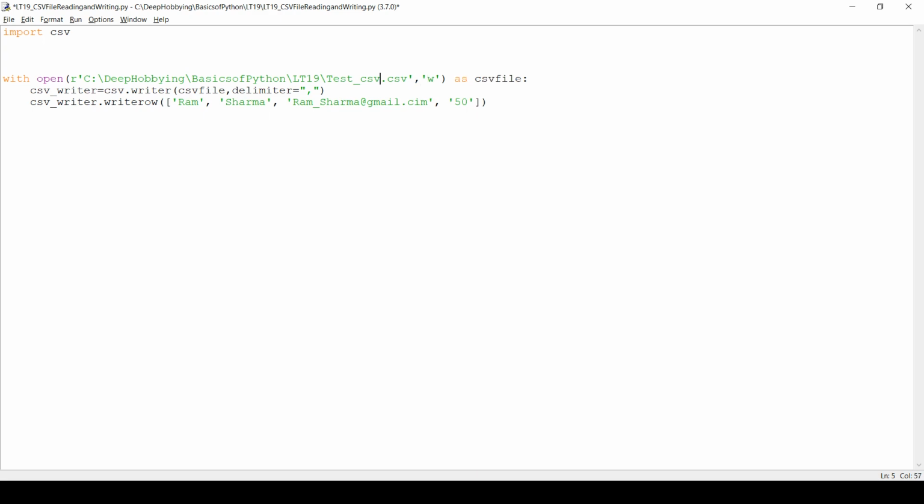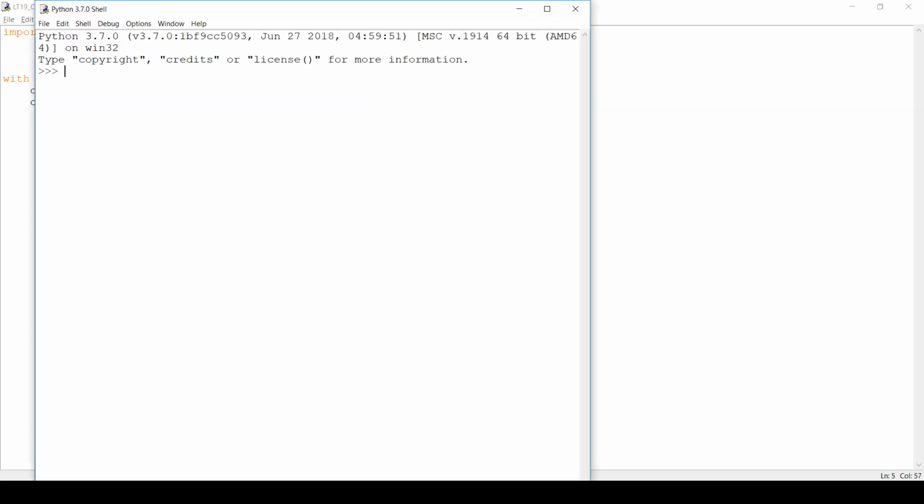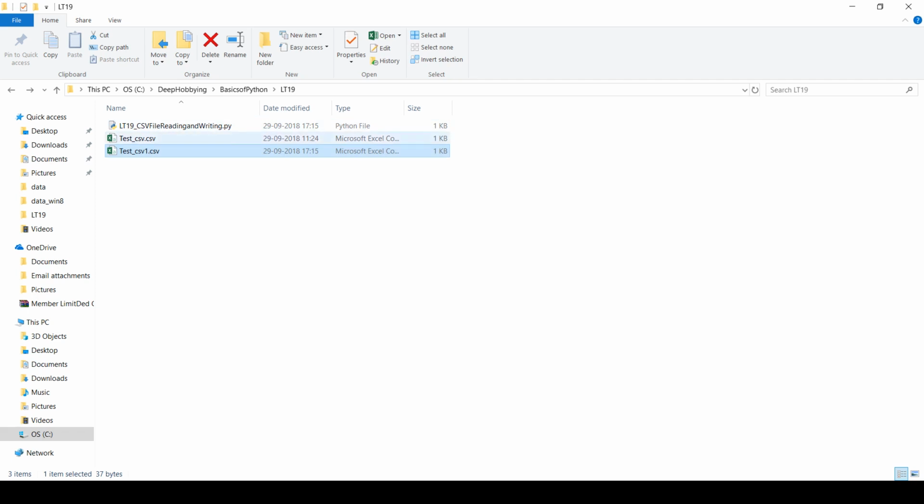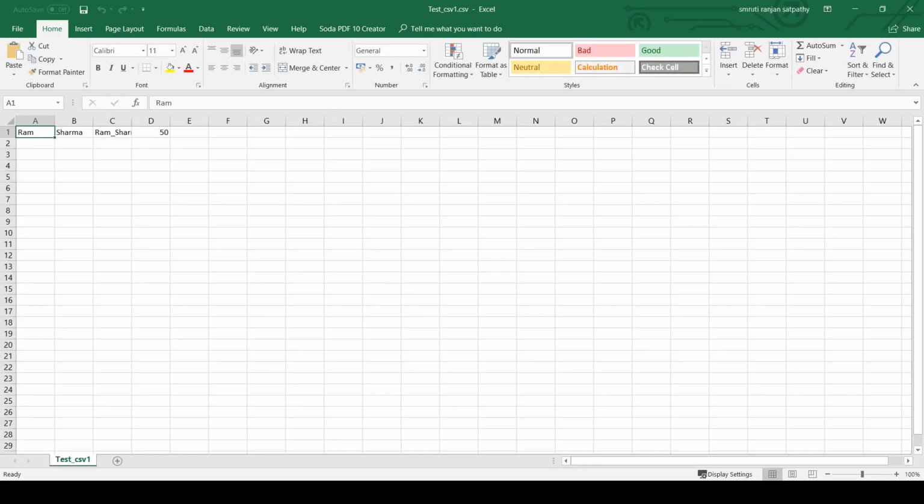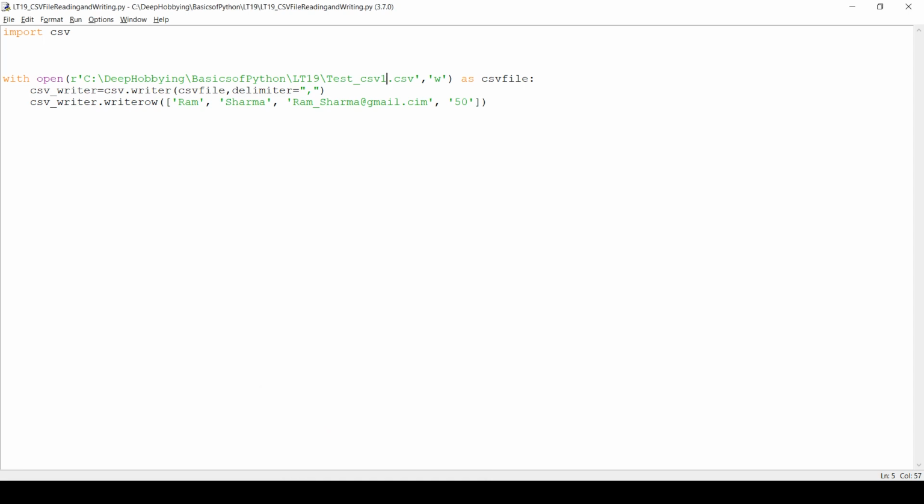And then again, we need to change the file name to test_csv1, just to avoid replacing the file which we have created. Now, if I go ahead and run it, it executed. And if I move to the directory where I have specified test_csv1 and open it, you will see it actually has all the items which we have passed as a list to this writerow method of the CSV writer object.